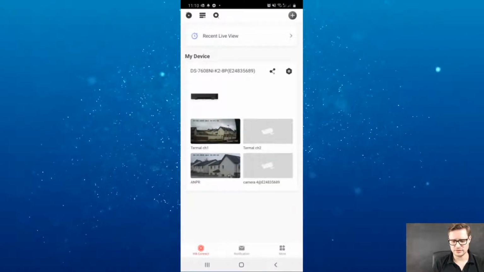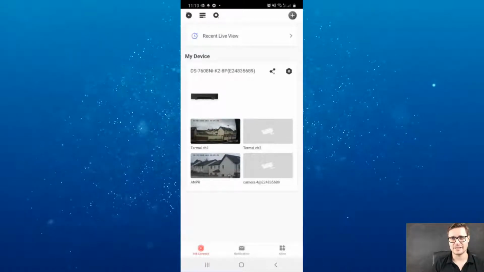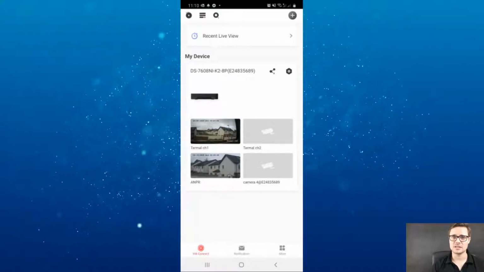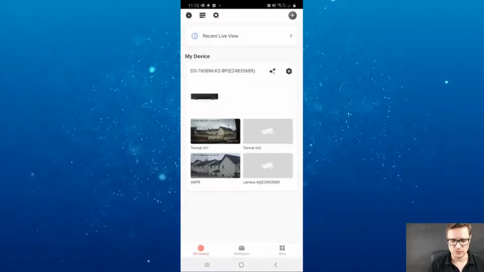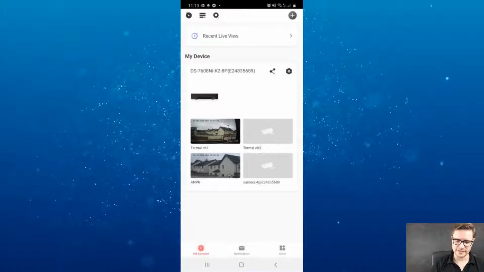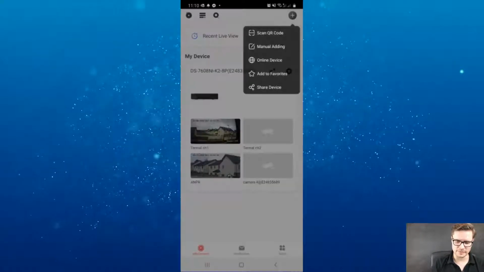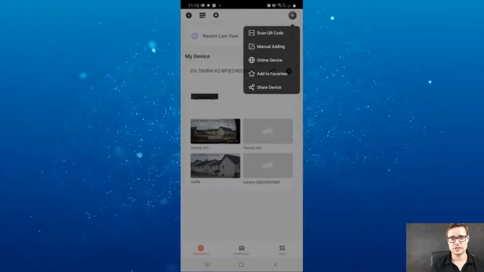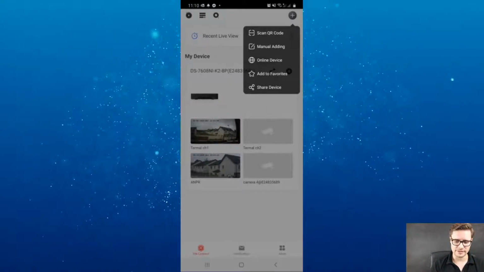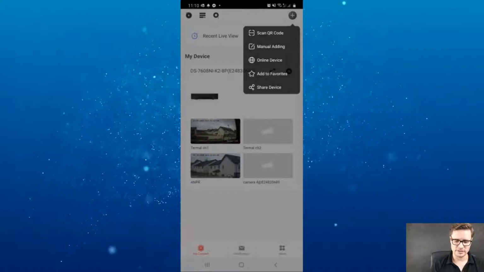What if I'd like to connect a device that I don't currently have access to? Like I'm not on site, but I have the serial number to log into this device. In this case, I'm just going to go with the plus button on the top of the page. And there are a few options here as well. You have scan QR code, manual add, online devices, add to favorites and share device.